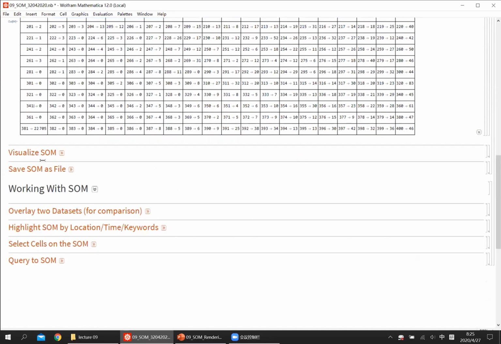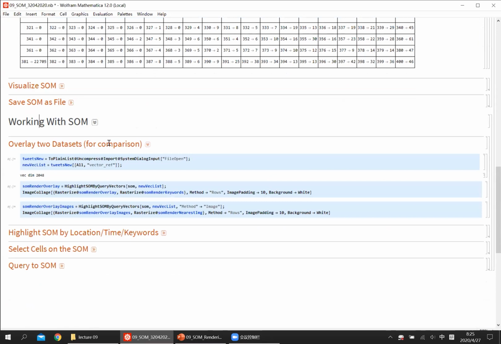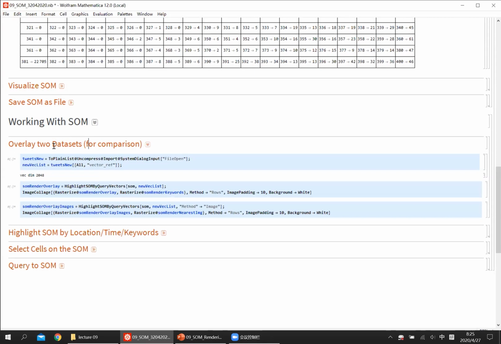So today, instead of visualizing the SOM and saving some cells, I will use this SOM as an example to explain the third chapter, working with SOM. I cannot explain this part, so I will skip it. Working with SOM has four sections, starting with overlay to dataset, which I cannot show, but I will quickly explain.